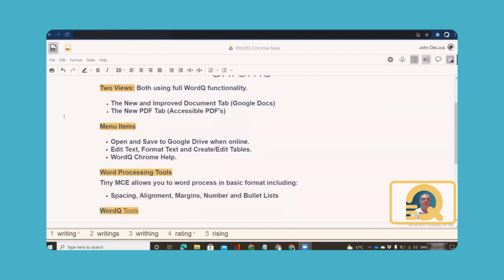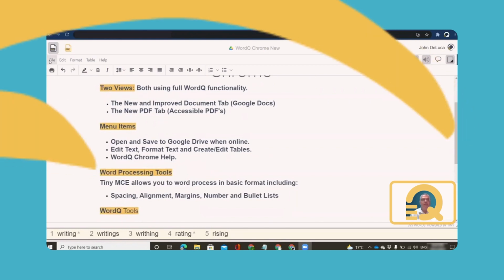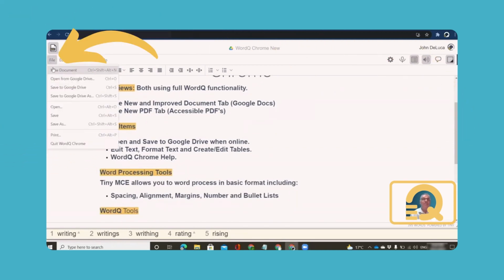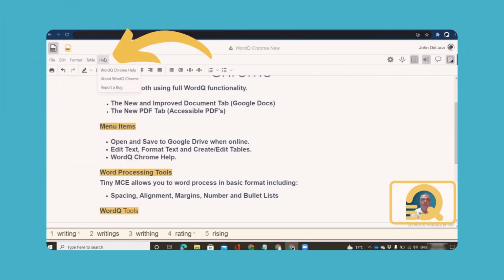You'll take a look at some of the menu tabs that are here, and I will draw your attention to the File menu, where you can see up at the top that you can create a new document, you can open a Google document from your Google Drive, and you can save back. The only way that works is if you're connected to the internet. This is one of the only times where you need to be connected. We'll talk about that in a moment as well. There's also a Help menu, where you have full access to a WordQ Chrome help file in HTML that allows you to see and get help whenever you need it.